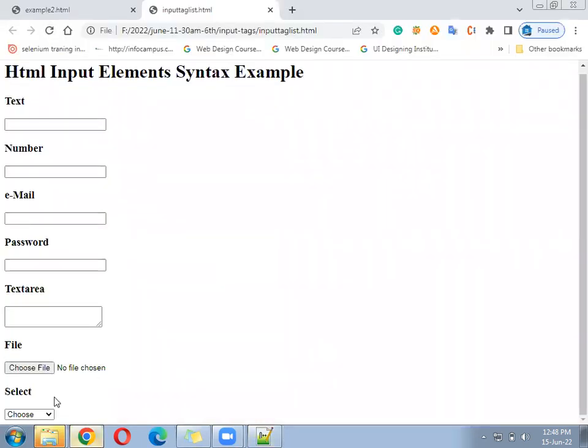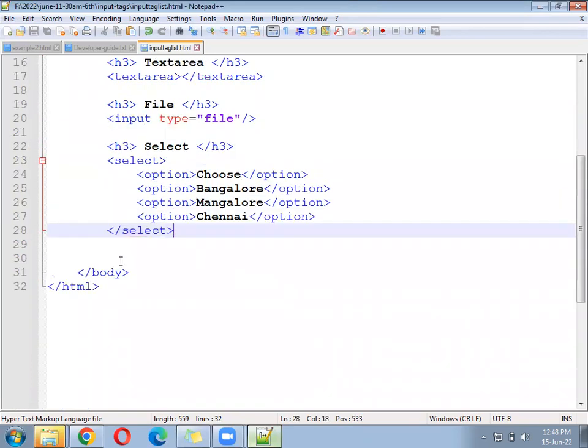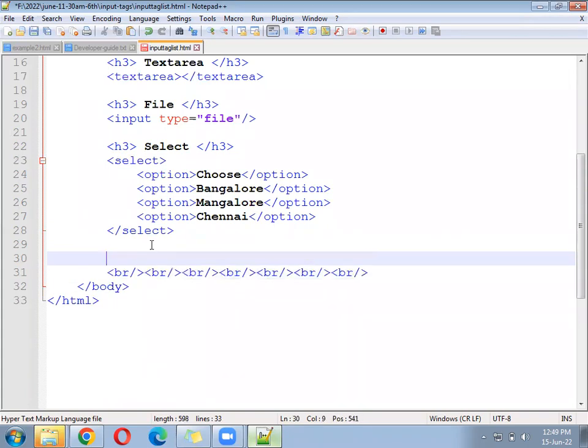We found it like this: drop down, choose option. Come next. Let's keep some BR at the last, 3, 4 BR, so that there will be some space at the bottom. Select is coming completely at the last, difficult to select, so better apply some BR. So at last, before select, you will have some space.